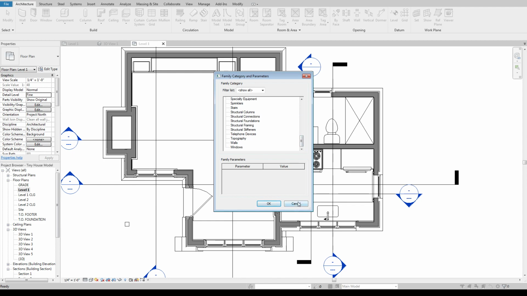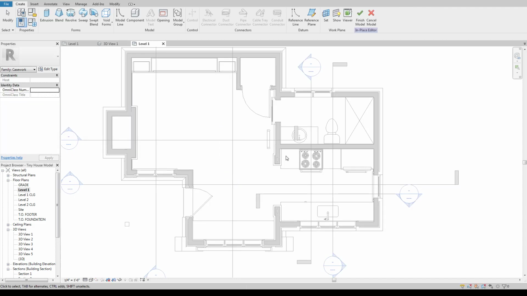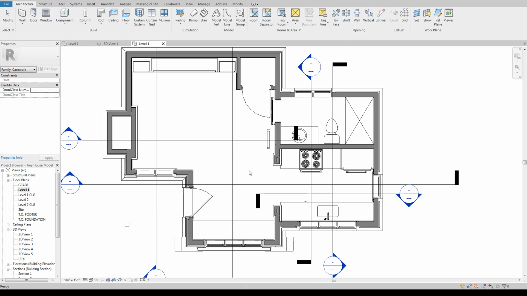The model in place tools, once you select something, so let's say I select casework and I hit OK and I name it whatever I want to name it, it opens up that create tab that's the exact same as the family editor. So you end up using the exact same tools as you would if you're creating a typical family that you would then load into a project. If you're creating it directly in the project, you're using the exact same tools. So I'm going to cancel that model there.